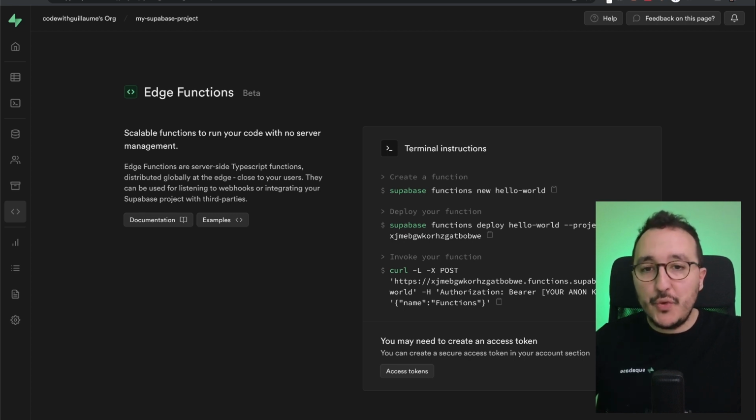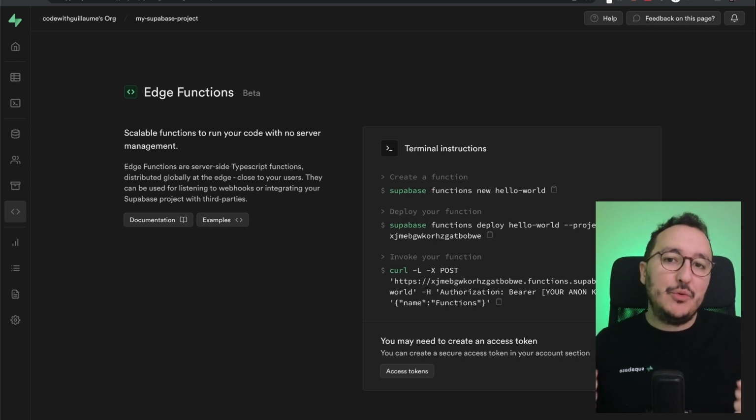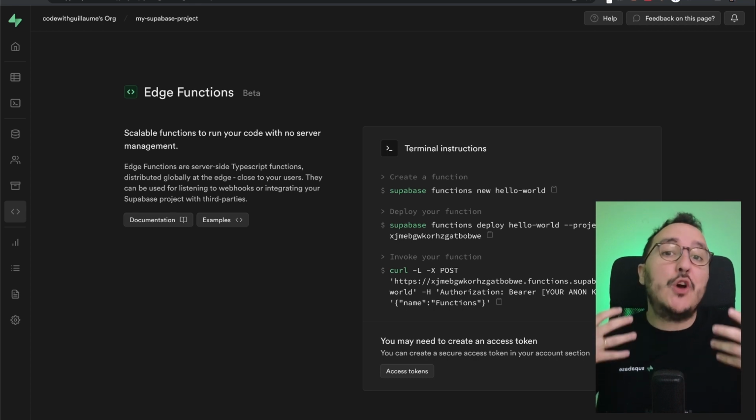Well, the solution is to create an edge function to do that. But you could also use this edge function to do a lot of other stuff, such as creating a bot for Discord, a bot for Twitter, or maybe a bot for Telegram. You have to understand that these edge functions are serverless and they help you deploy really quickly a server where you are going to trigger some actions.